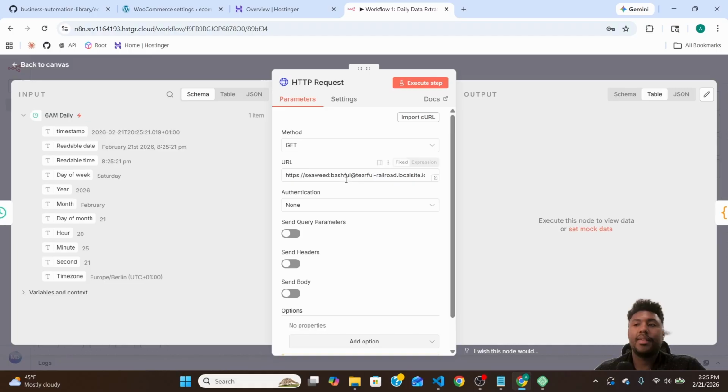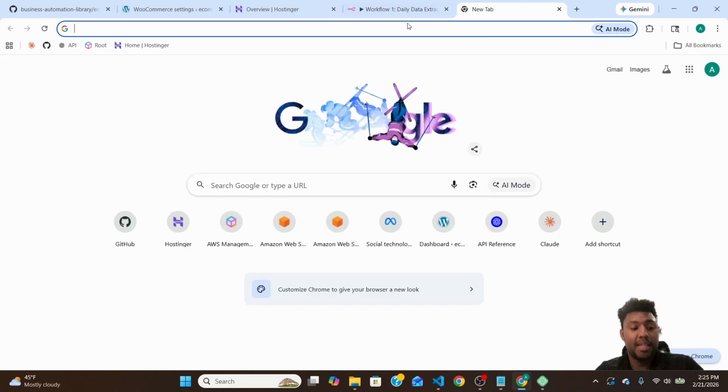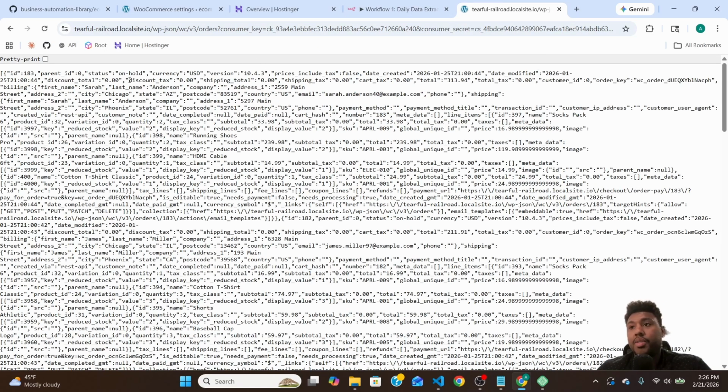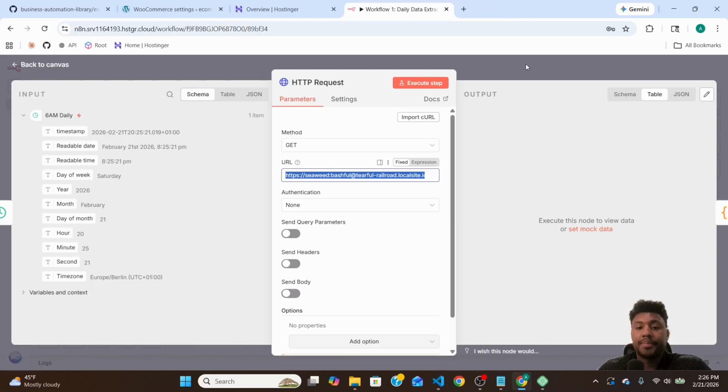This is the HTTP request that we send to WooCommerce to actually get our orders. You see here, I've given an exact URL to get all of the orders. If I take this URL and paste it in a browser, it should return a bunch of data. So that's what it does. This basically means my store is up and running and I'm able to connect via REST API.